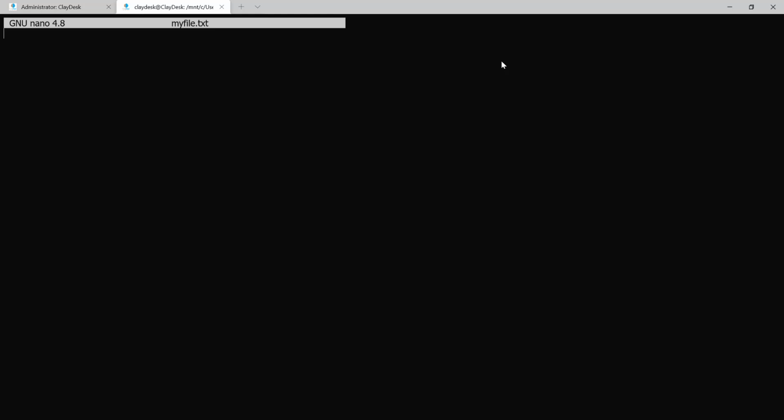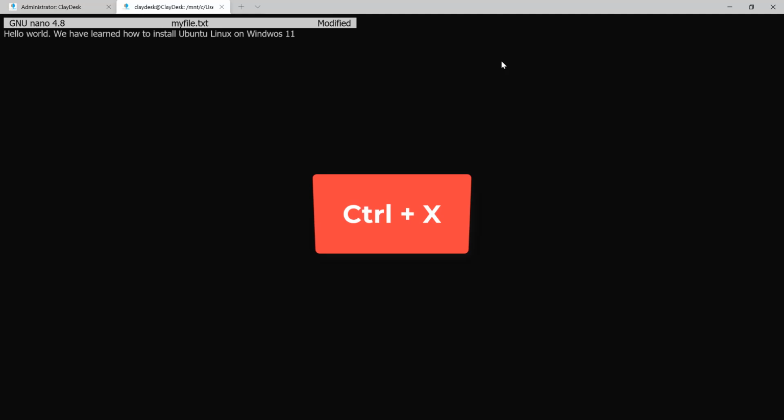myfile.txt has nothing in it. So I can say, hello world, we have learned how to install Ubuntu Linux on Windows 11. So this is just a text file. You can continue to type as many or whatever you want to do. So once I'm done, I can do a Control X, which is, again, you notice on the bottom, it shows you the actual commands. So do a Control X, that's going to exit.